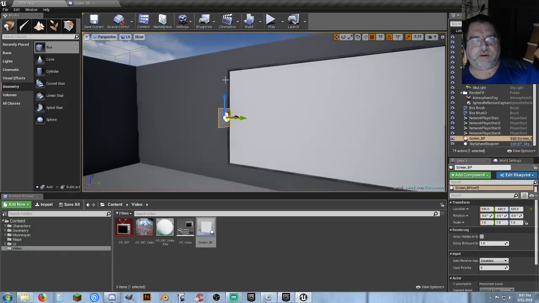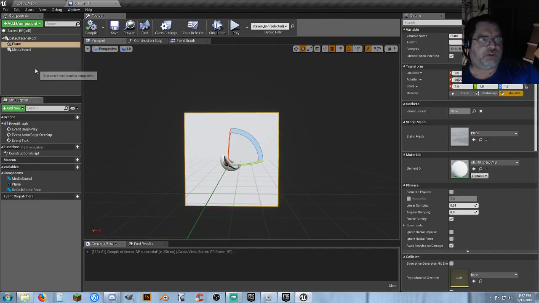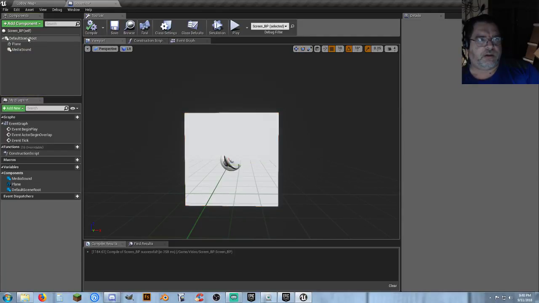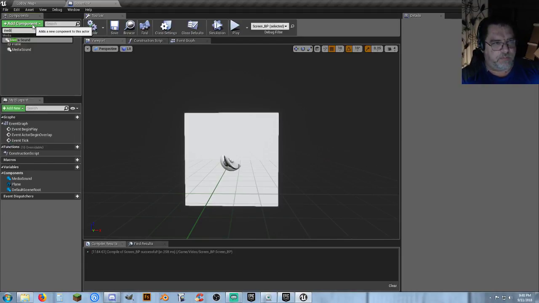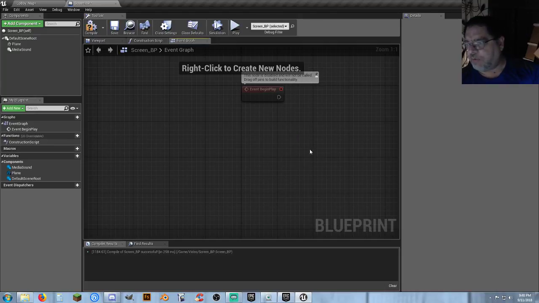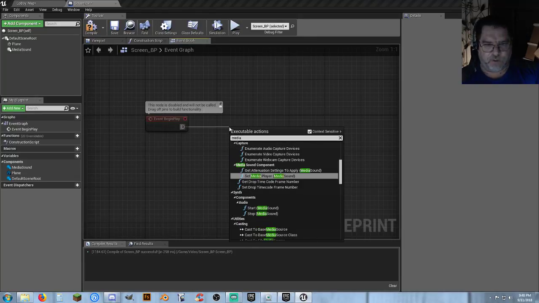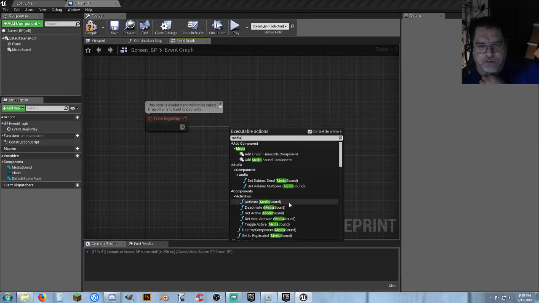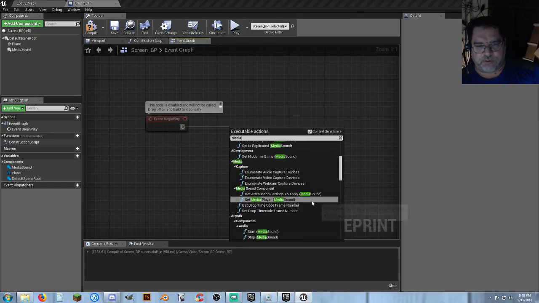And let's see what I'm forgetting here. PP screen, got the media plane, media source. Oh, let's see here. Now we got the media sound, so let's go in here to our event graph, and on event begin play is where we need to, let's take a look. We need to tell it to, let's see, that's the audio component. We can activate, deactivate, set it, so we can change that as we need to.